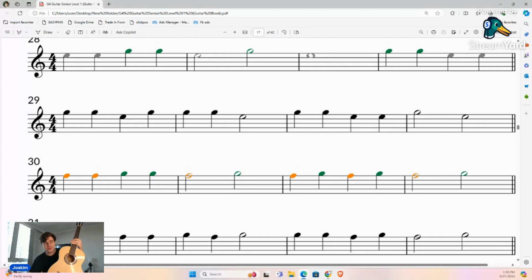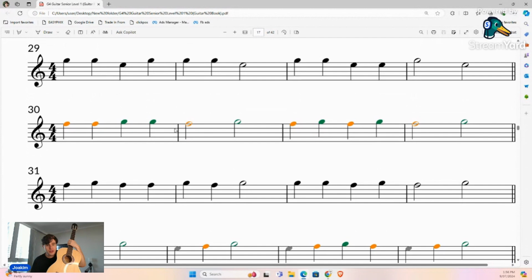Okay, so that's number 29. Try to pause the video here and play it through a few times. Get comfortable with playing these notes, practice it, and when you feel you can do it well and follow a metronome, feel free to go to the next exercise. So now let's go to number 30.